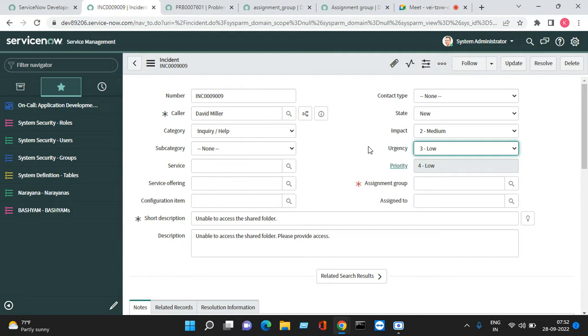Next, the impact: if you raise an incident, what is the impact for it? It may be high, it may be low. That means how many users are affected, and how much effect there is on the business. And the next one, urgency, is how urgently you need to resolve the incident. Depending upon these two field values, the priority will be set automatically.